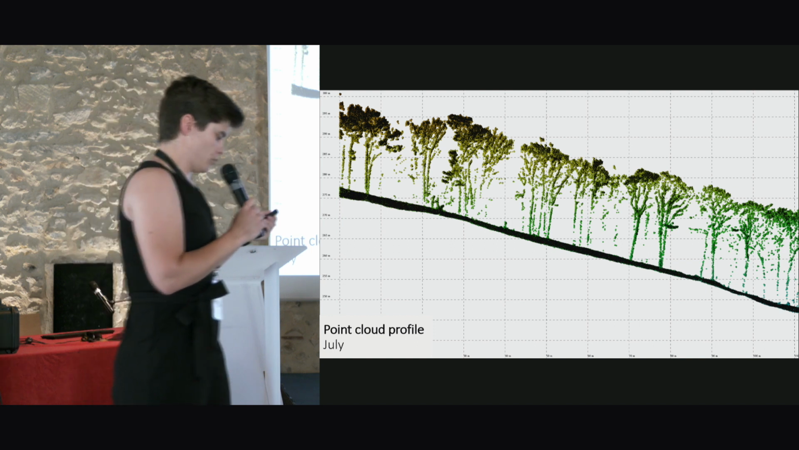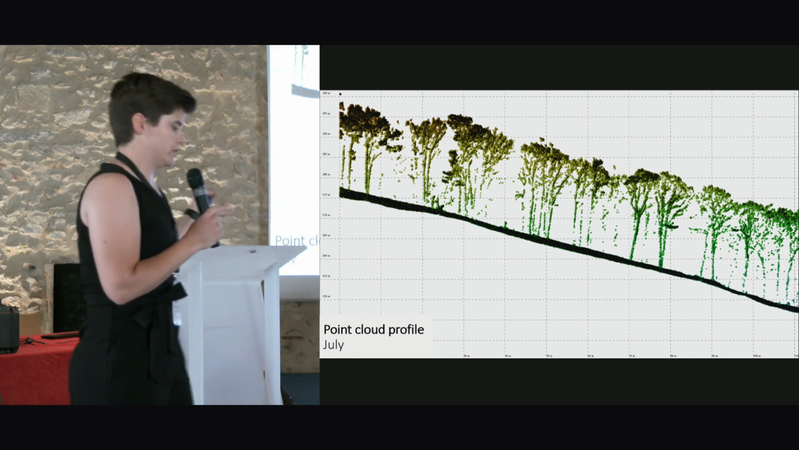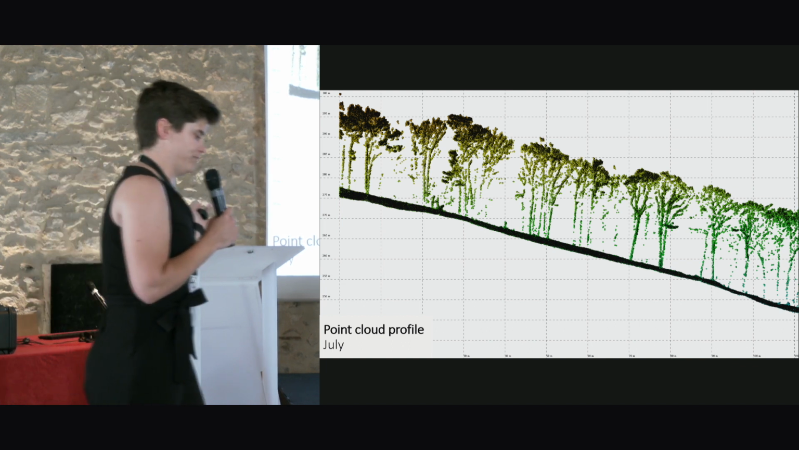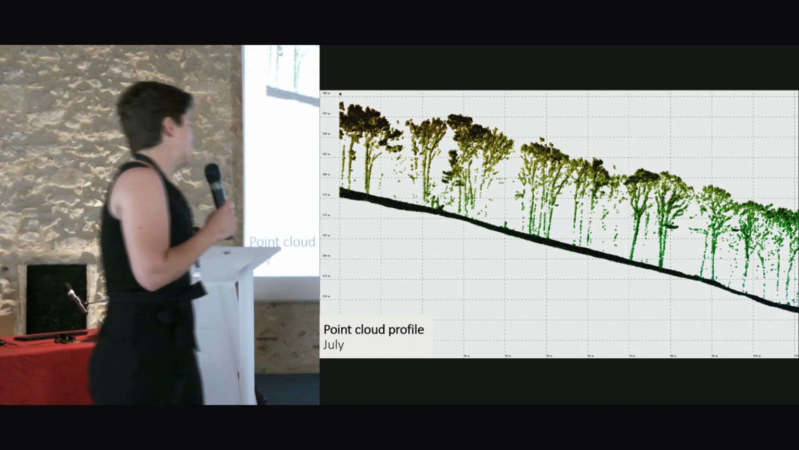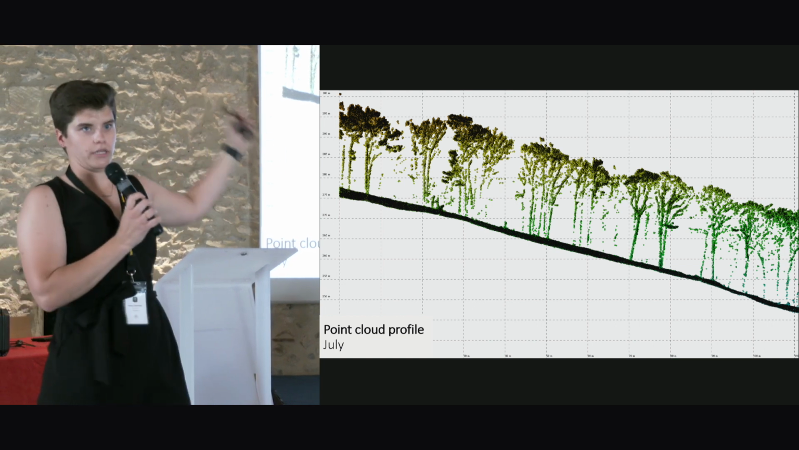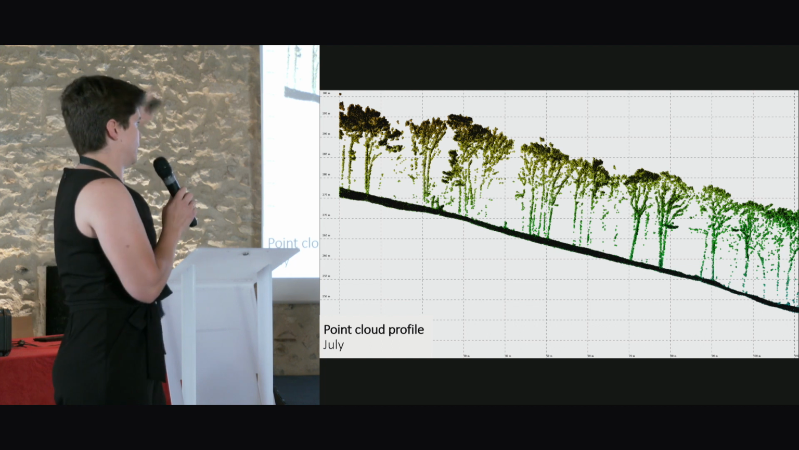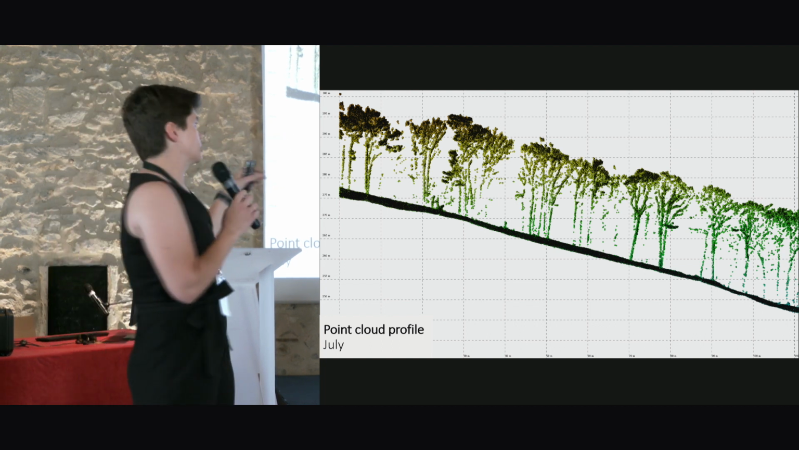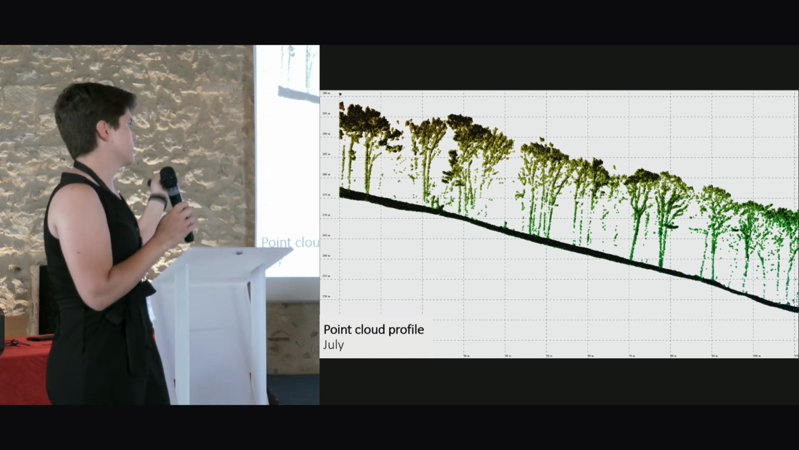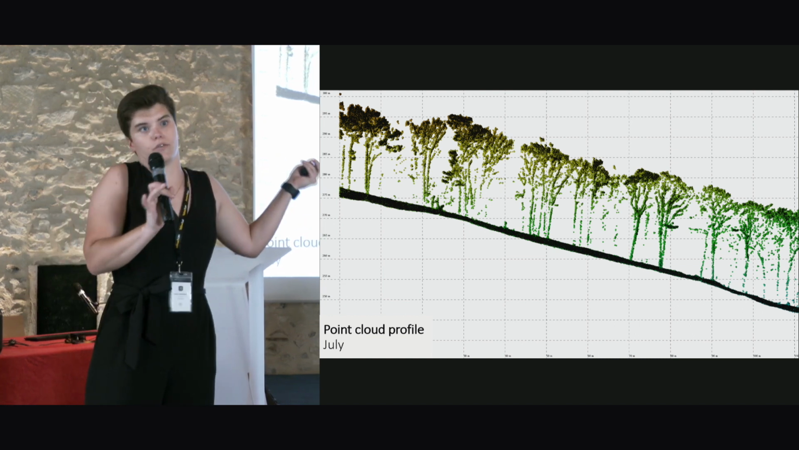This is our point cloud profile. Again, we're viewing this in QT Modeler, but you can also view it in CloudStation, which is very helpful. This slope is the hill that this forest is on. We can see individual trees as well as the tree canopy. And it looks a little sparse, but you're like, oh yeah, sure, I see a forest.